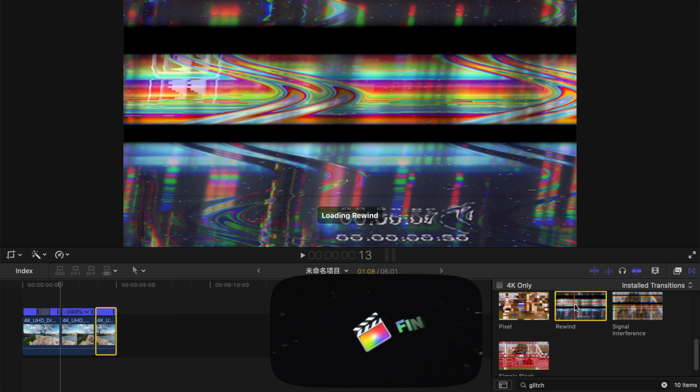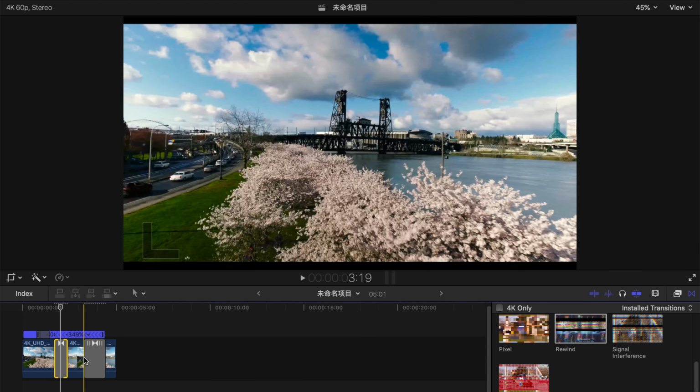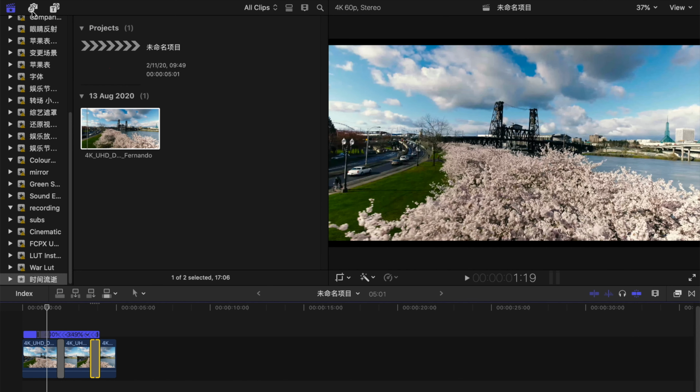So I just choose the rewind one and select it and drag it onto my clip. It's actually editable. You can edit the number, edit the color, edit the size of the numbers. For me, I like it clean, so I'm just gonna leave it as it is.